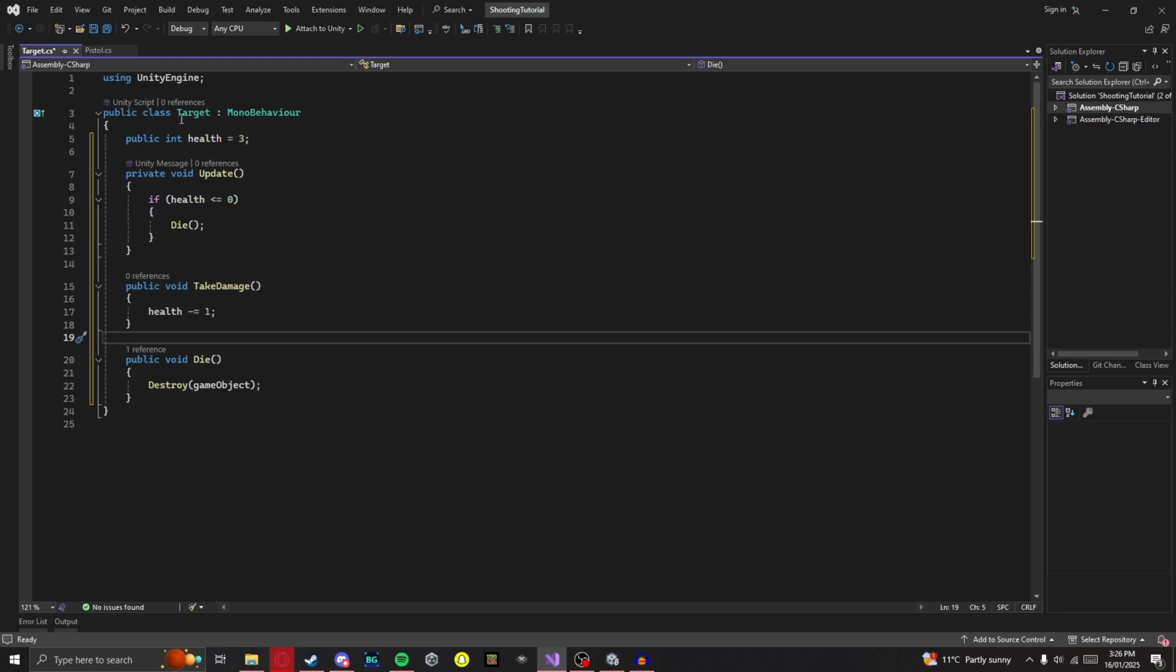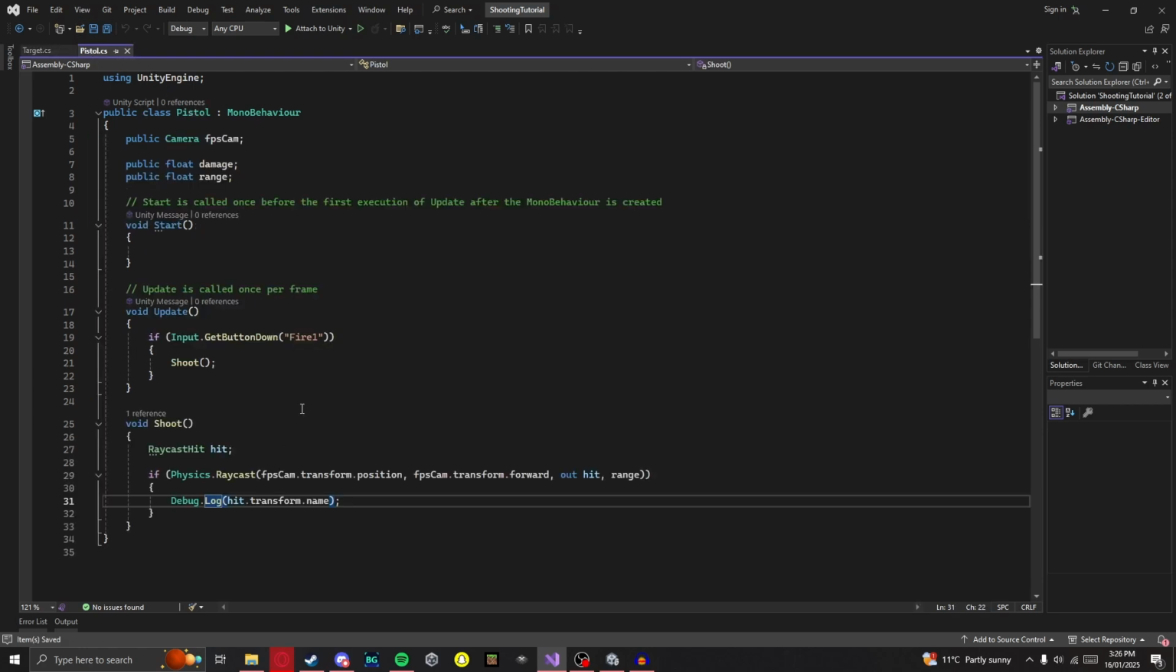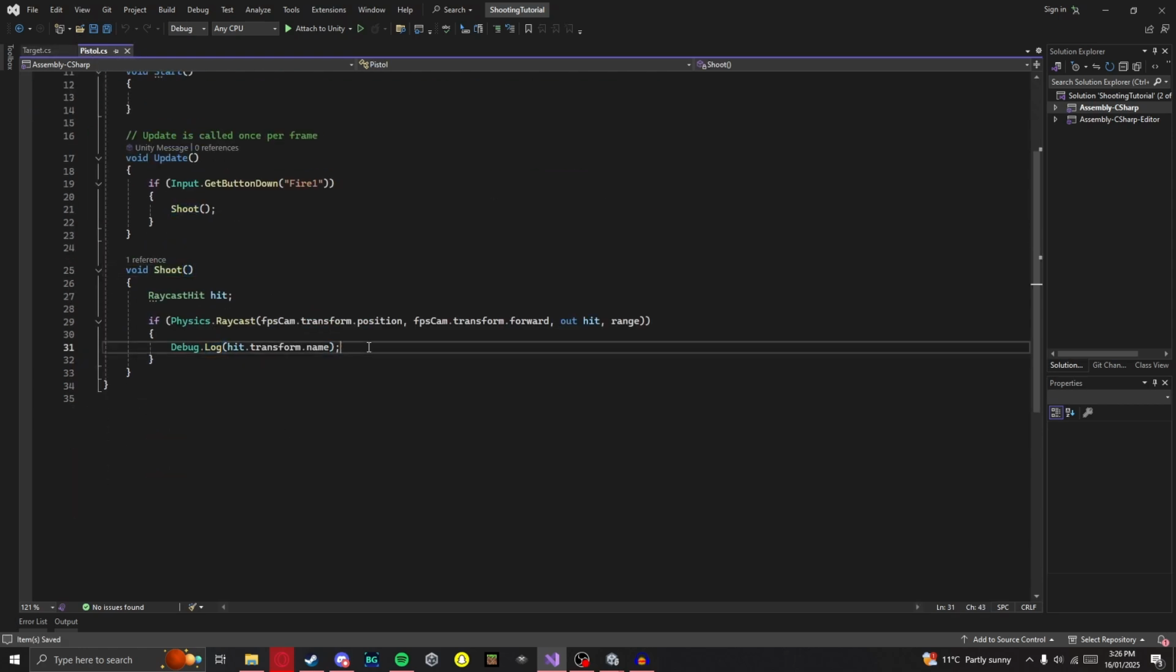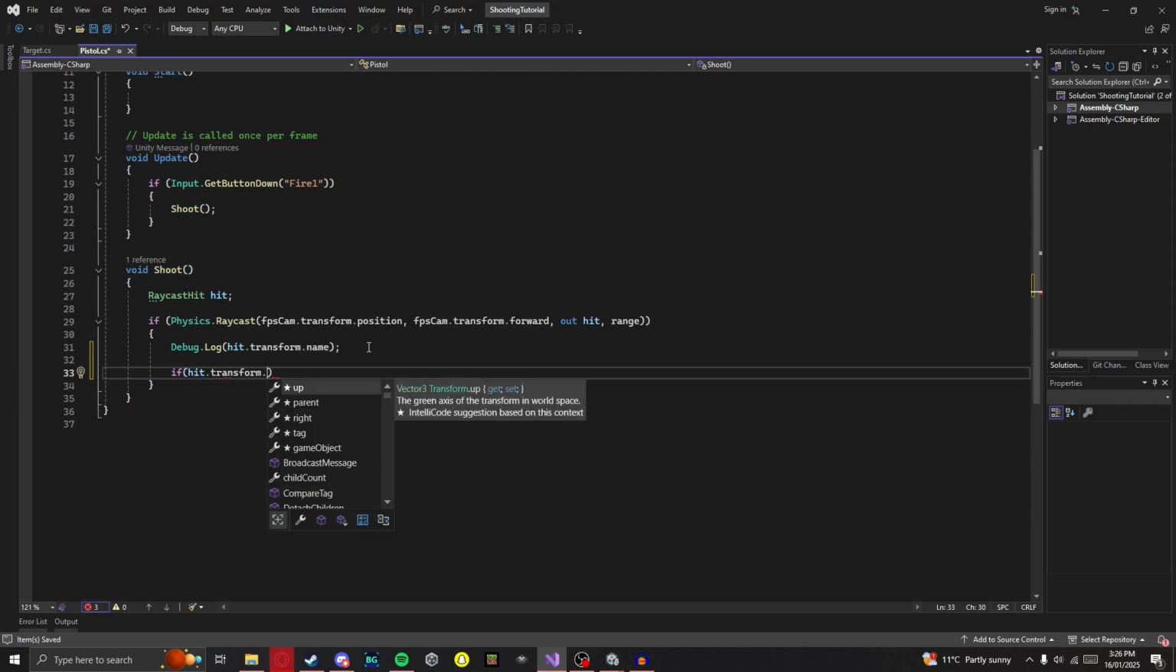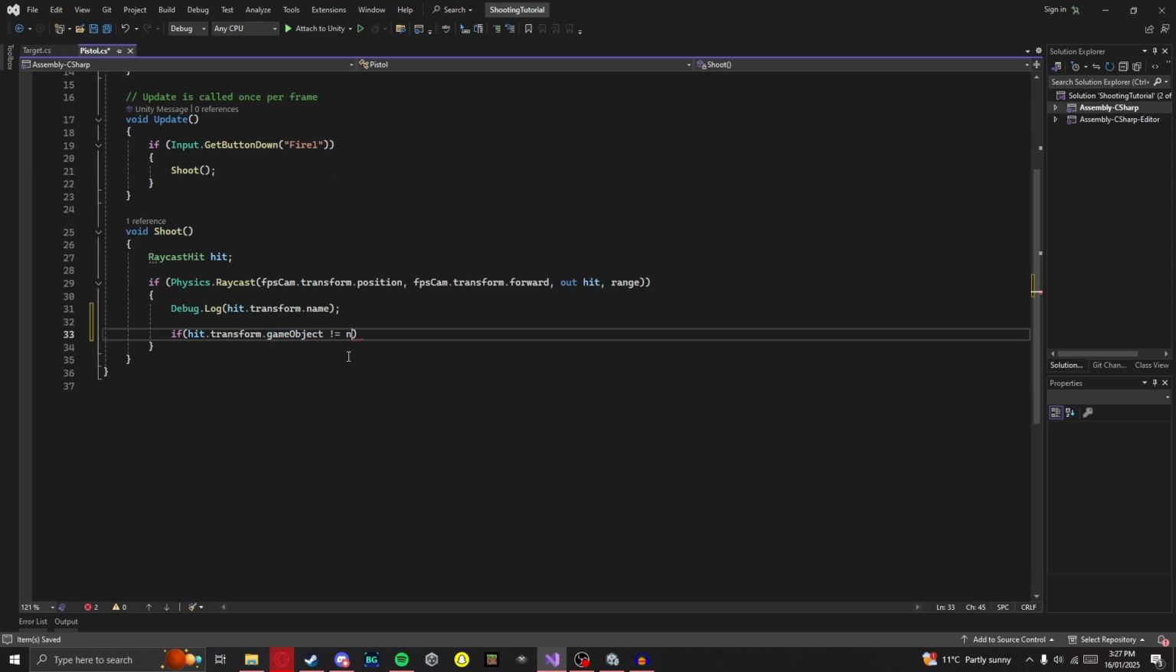Now, what we want to do is go back to our pistol script. We want to come here. We want to do if hit.transform.gameObject is not equal to null, and with 2 and symbols we want to do and hit.transform.gameObject.CompareTag. Then in brackets we want to create target. So if it hits, close it off with curly brackets.